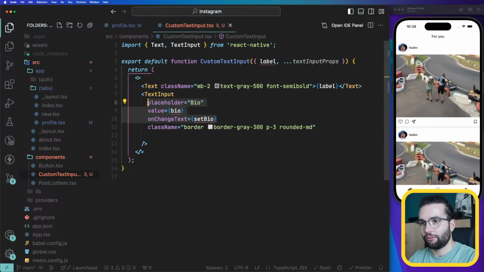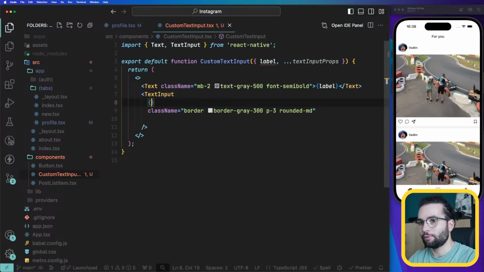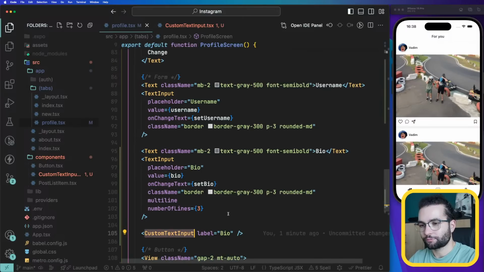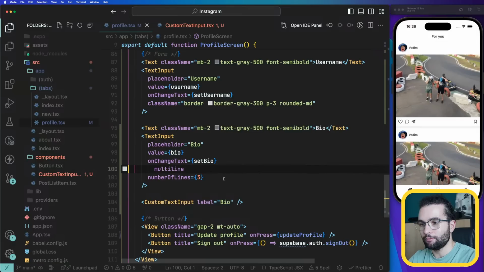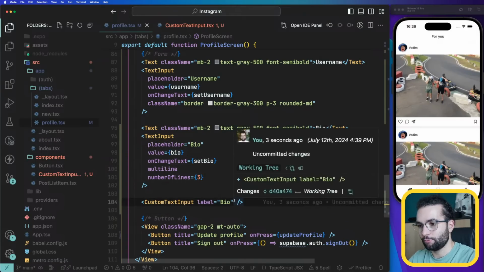Let's delete everything else and simply spread the text input properties like this. Now back to the profile, we can take everything from this text input except the class name and send these properties to the custom text input.